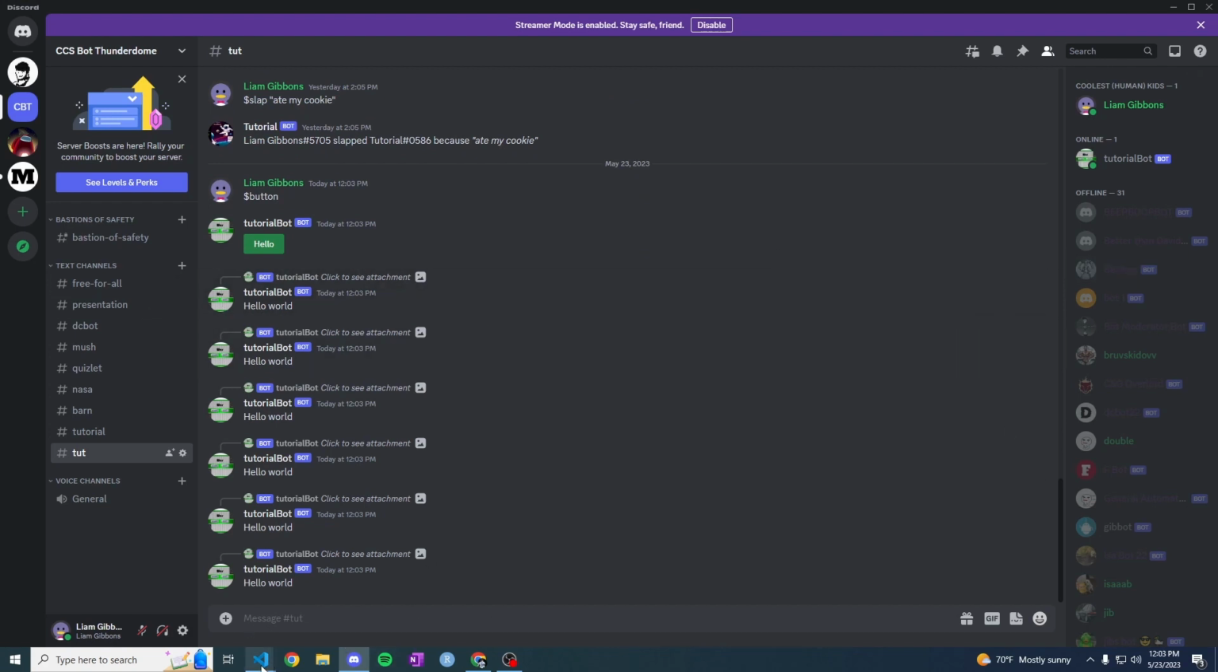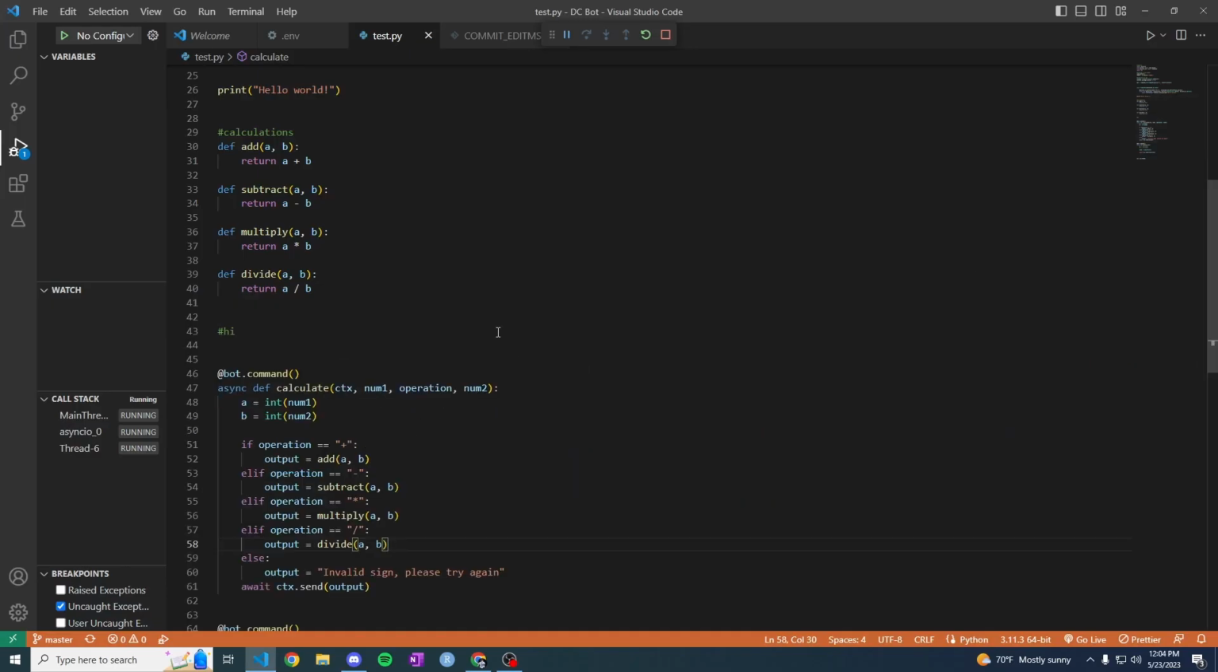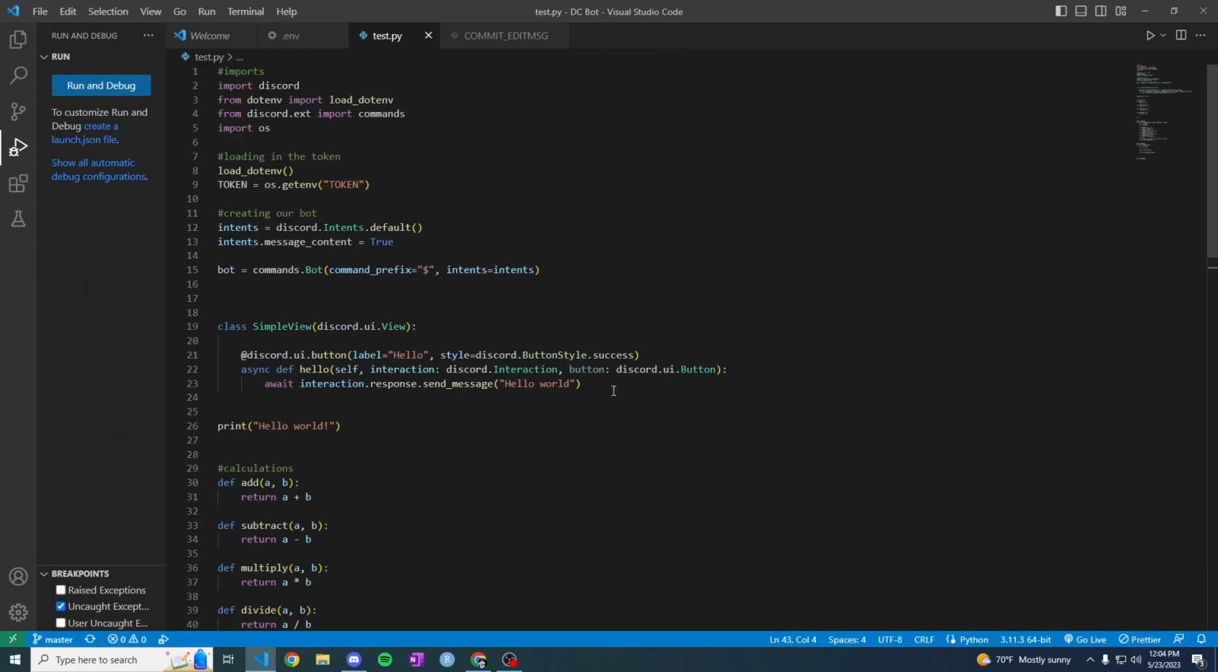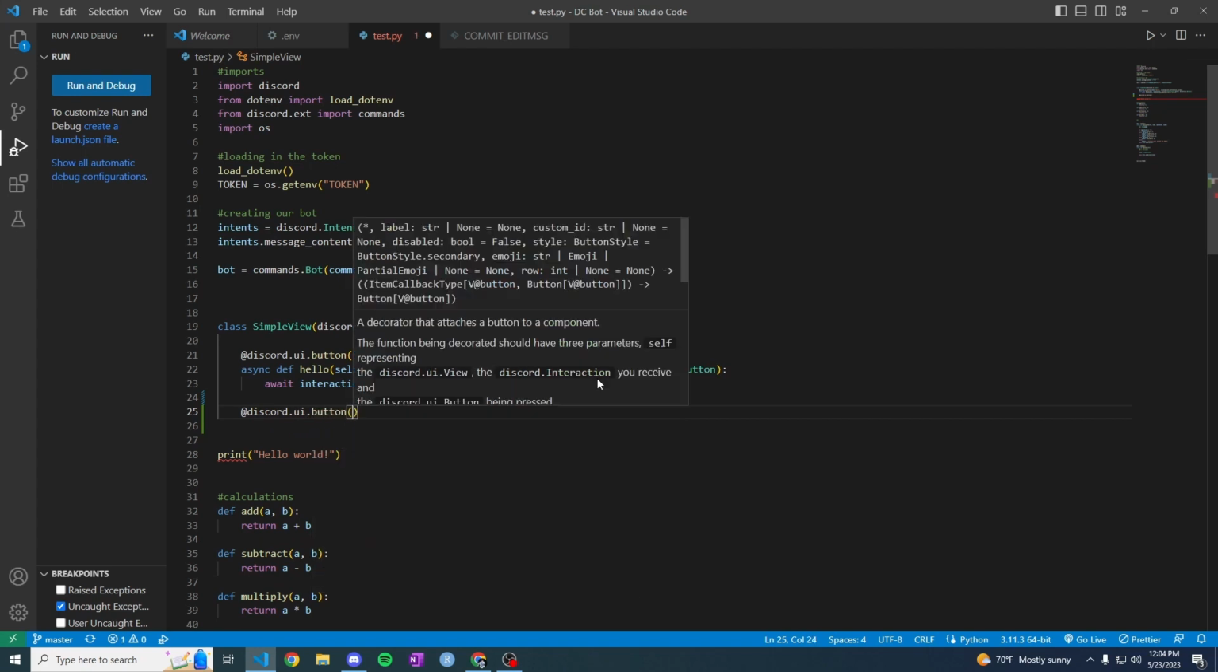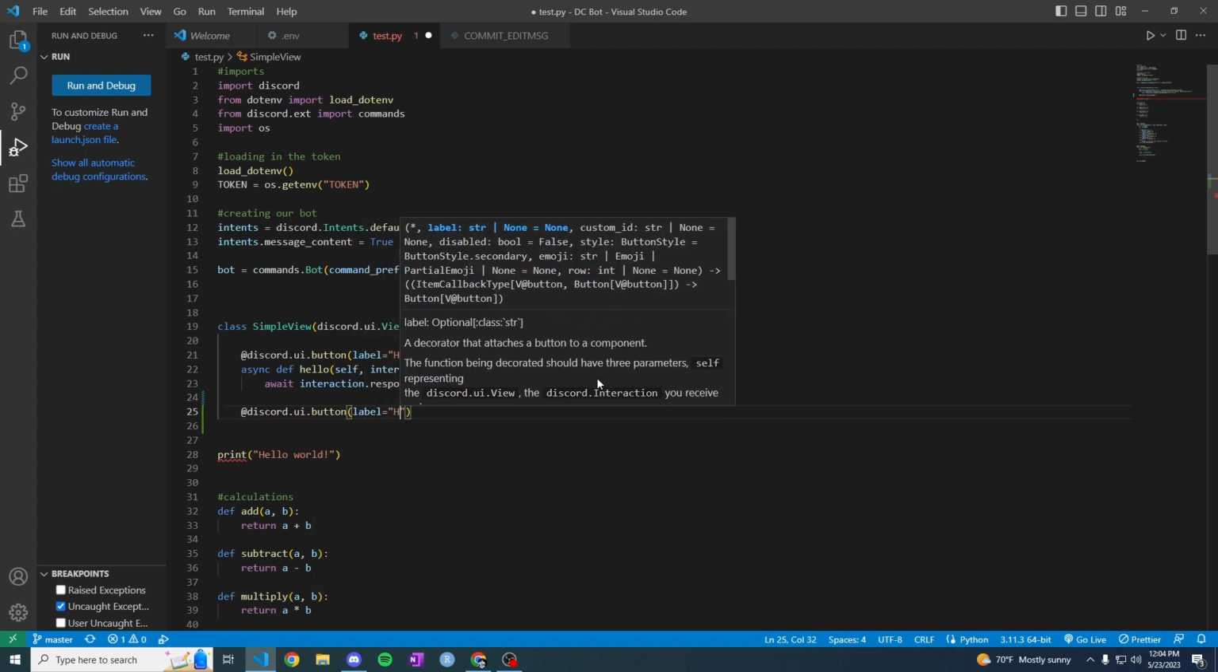So what we're going to do is go back into the code, and we're going to start. First we're going to add another button just to practice what we're doing. This is going to be a cancel button. If you want to try to make a cancel button that's red, try it out now. Pause it if you want to. Alright, here we go. So we're going to write discord.ui.button, label equals hello. No, cancel.